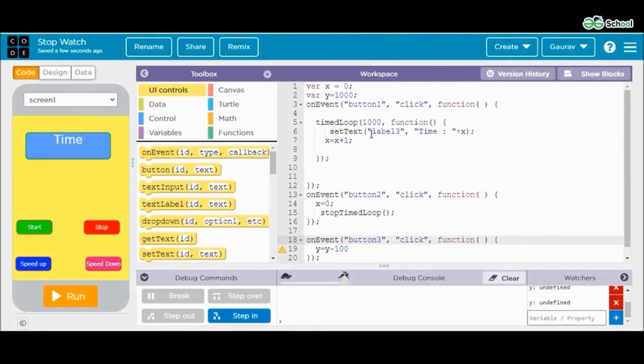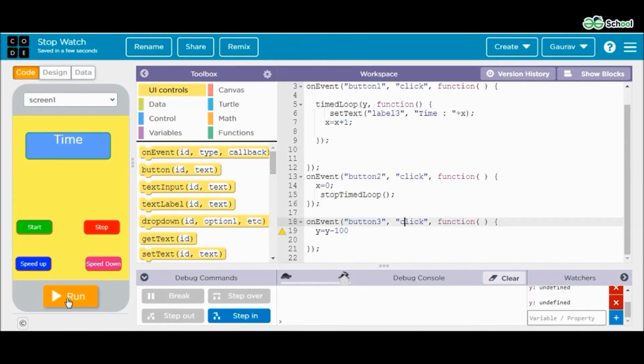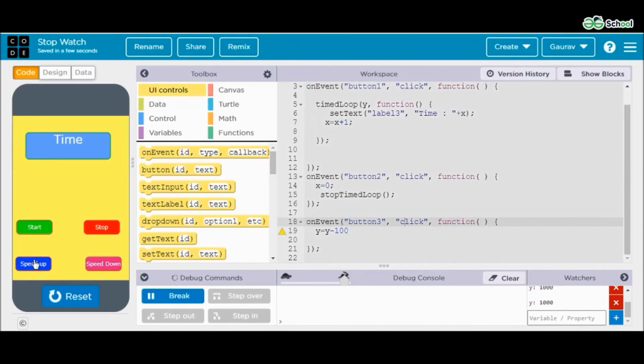Now instead of passing a hardcoded value for this timed loop over here, let's replace this by y. Let's now run this app, and now I'm going to set the value of this y first. So let's make use of this speed up button, and I am setting it to 300. Now let's start the timer. As you can see, the timer is now running fast. Right, earlier it was changing after every 1 second. Now it is changing after every 300 milliseconds.